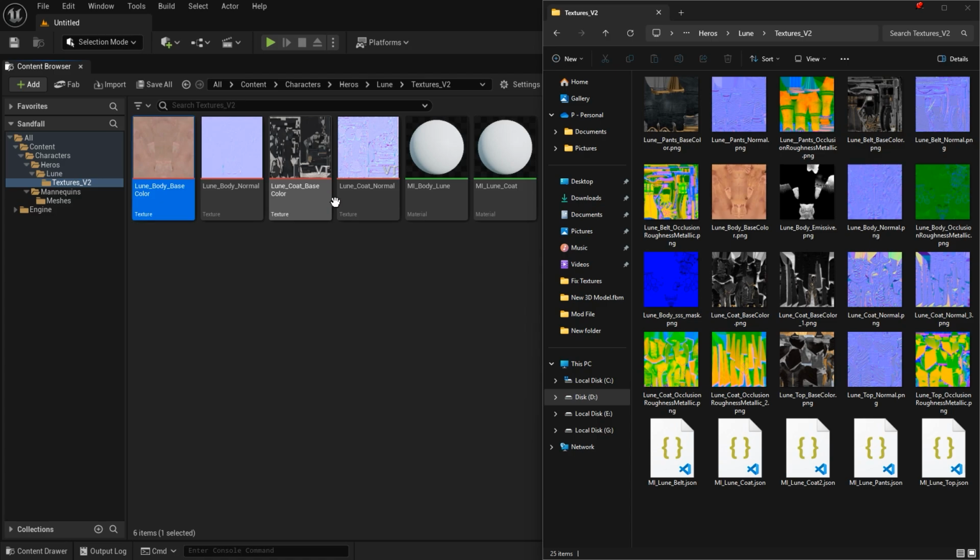Okay, after you rename the textures, that's it. You don't need to assign them to the materials manually. They work automatically if the names are matching.